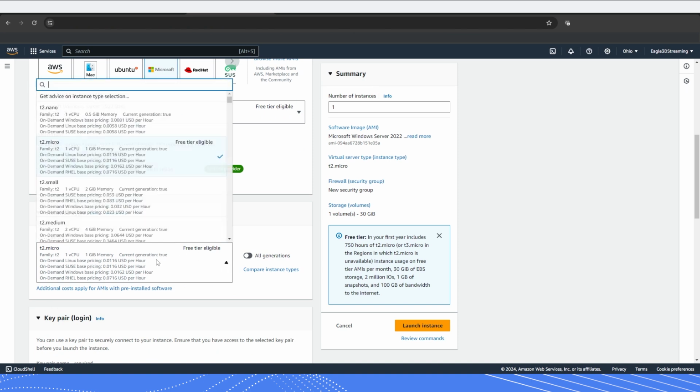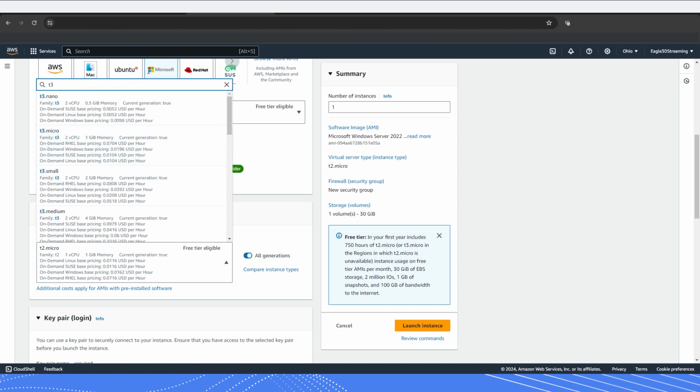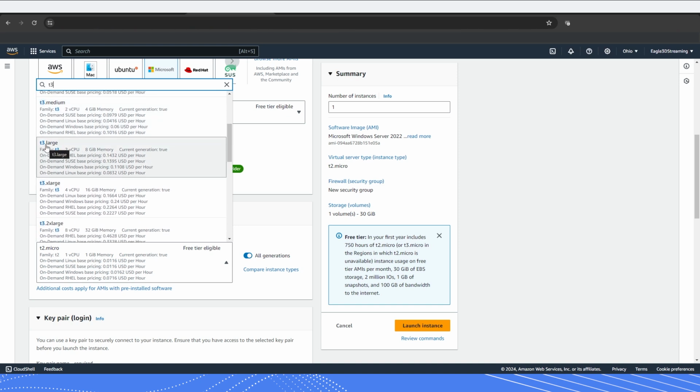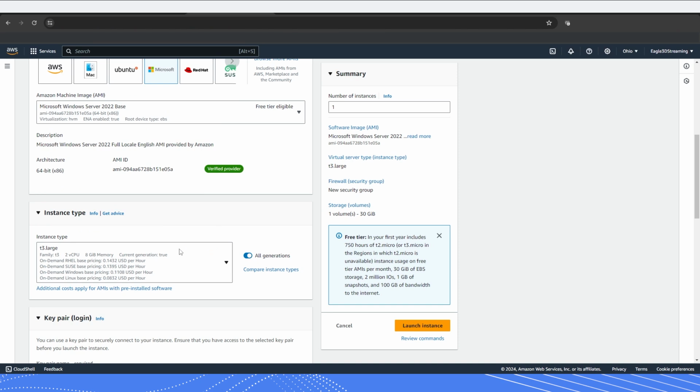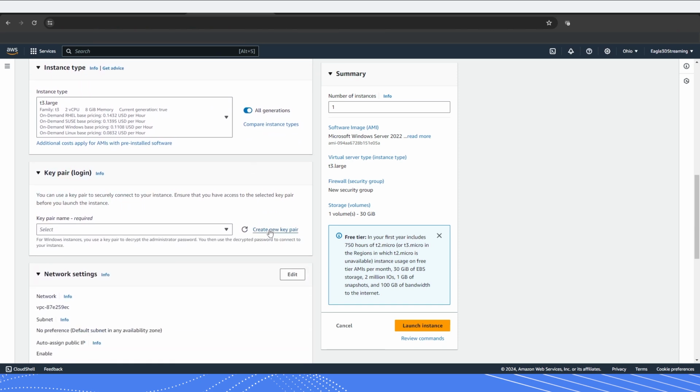I click the drop down and type in T3, because if you recall, we are going to be using the T3.large instance. So I type T3 to get more specific results, and then I scroll down until I find the T3.large, and I left click to select it. The next thing I'm going to do is to create a key pair.